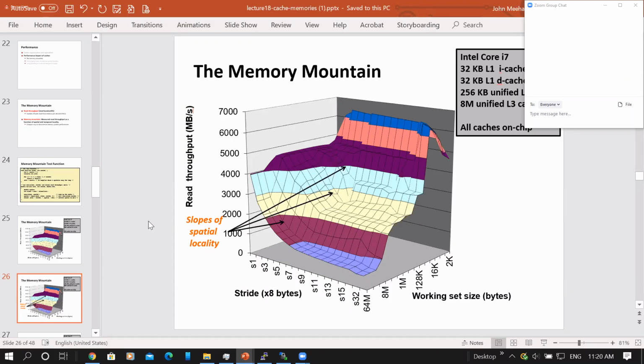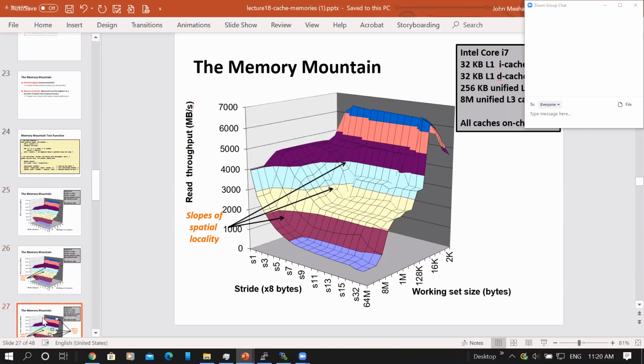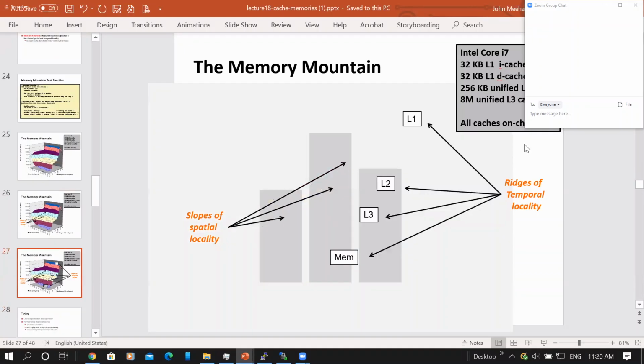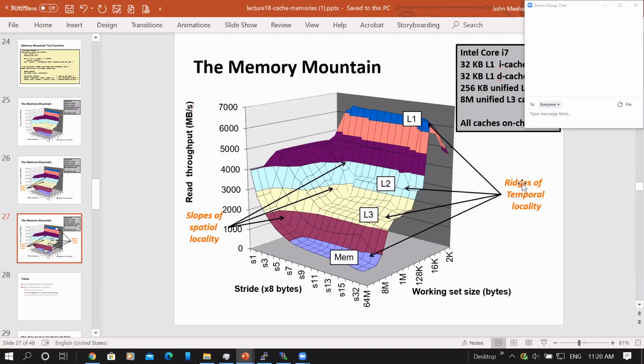And then if you go to the next slide, we see these ridges of temporal locality, right? So that ridge there, this is the effect of the L1 cache, right? If you made the working set real small, it fits in the L1 cache. You get some really nice high throughput as long as your stride doesn't get ridiculous, right?